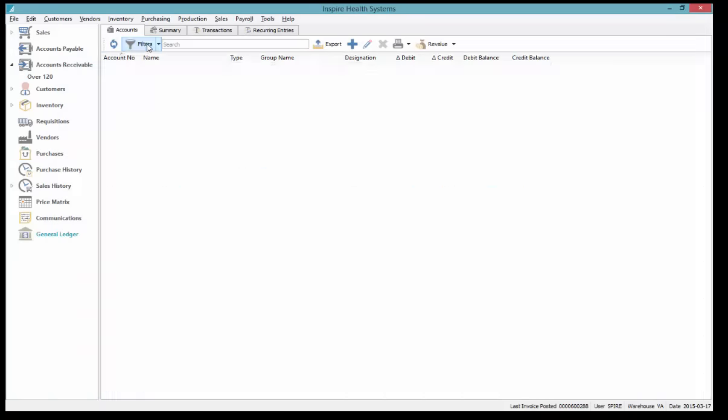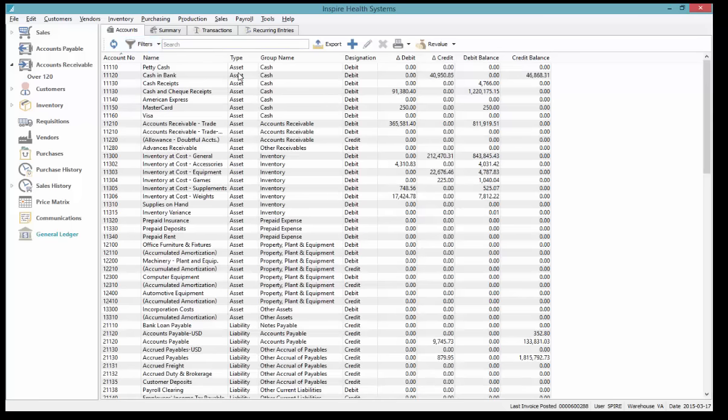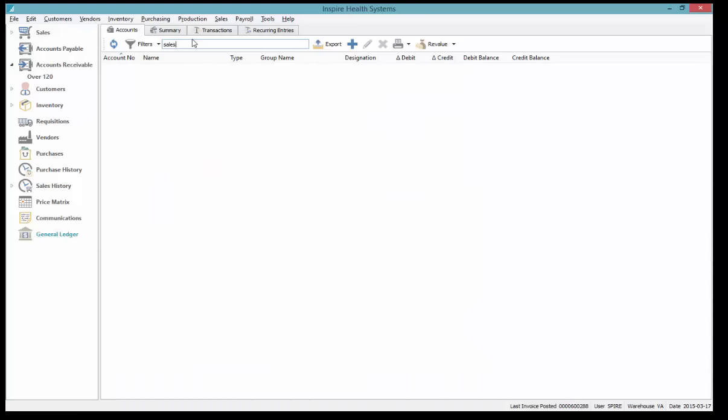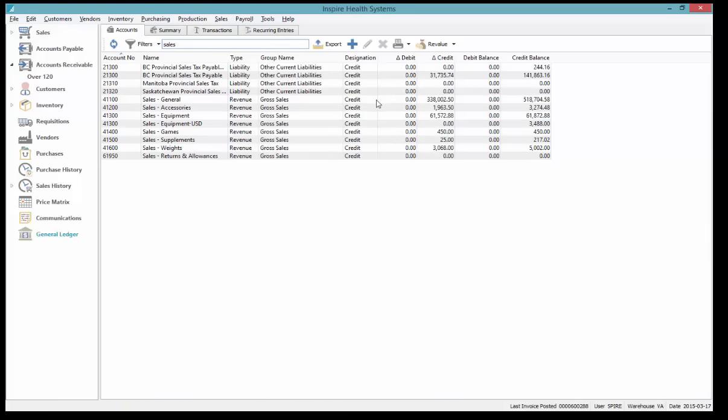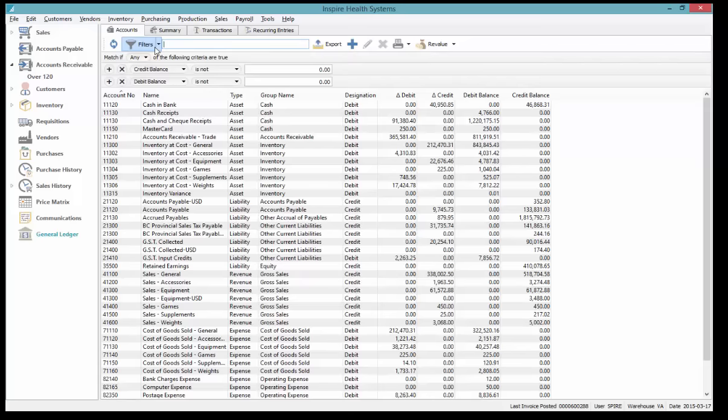You can also take the filter off and look at all of your accounts, of course. Searches, same thing here. If I just want to see all my sales accounts, or the one with the word sales in it, there's all just my sales accounts. Or I want to set a filter, so I just want to see a certain type of account.